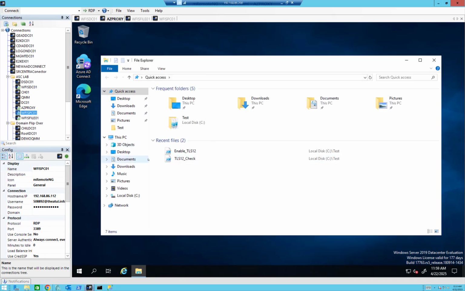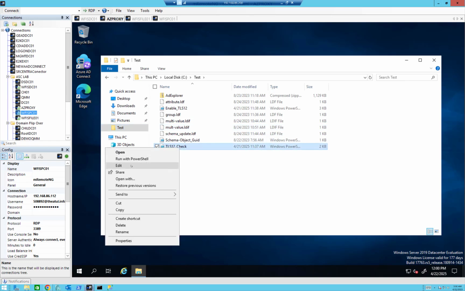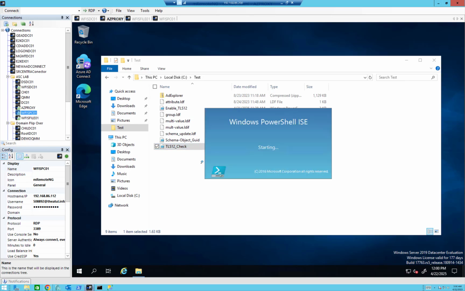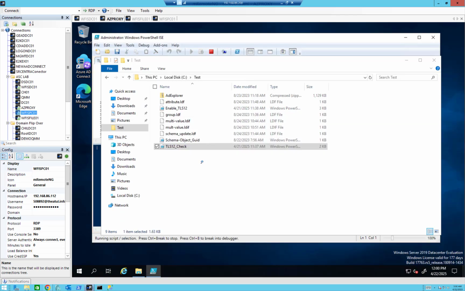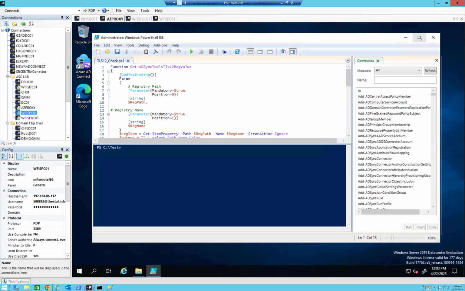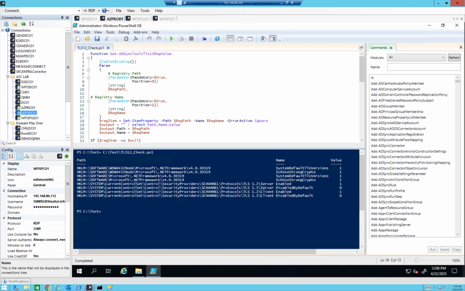So if I go to, these are the two scripts that you can download, Enable TLS and TLS Check, and you can run these scripts to see whether your server is ready for app proxy connector deployment, right? This is one application that could check whether you are TLS enabled or not. In my scenario, I already did that, so if I run the check, all the registry keys are very well created and populated.